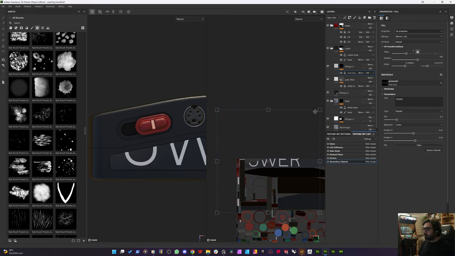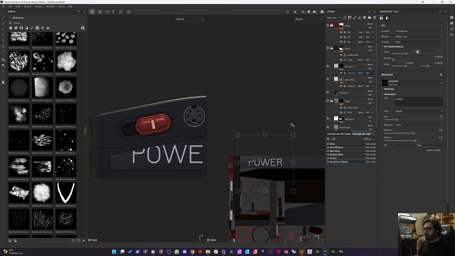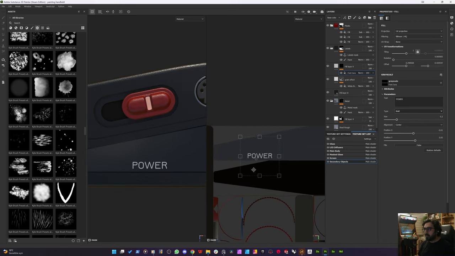I'm going to use the text labels for text labels. Let's make it bold. And this is the power. But we need something more.